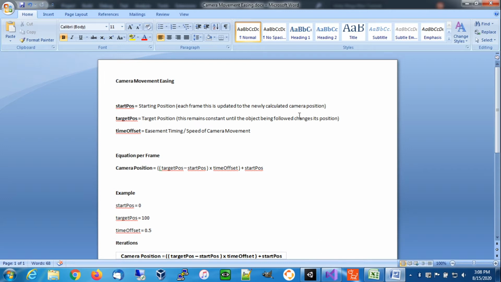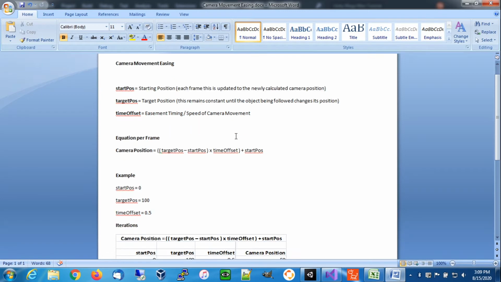Our target, which is where Mega Man is, doesn't actually change unless he moves. So it remains constant unless he moves. So this is always the same, and then this is what was always moving. And then our time offset is basically the speed of how fast the camera moves towards that target. And then this is the equation. It's real simple. It's the end position minus the start position, the value of that times the time offset, and then add that to the start position.